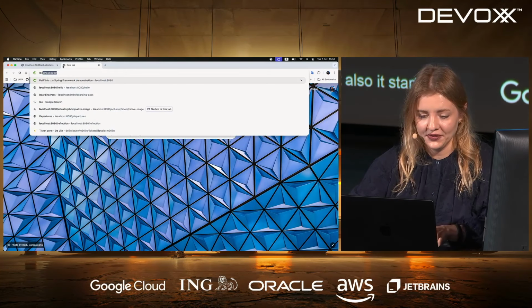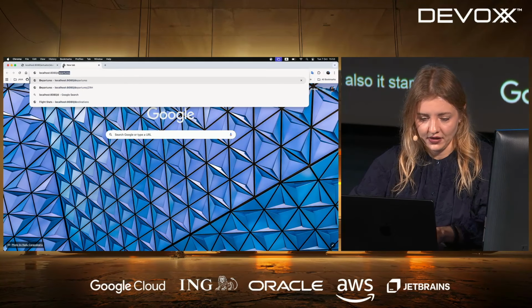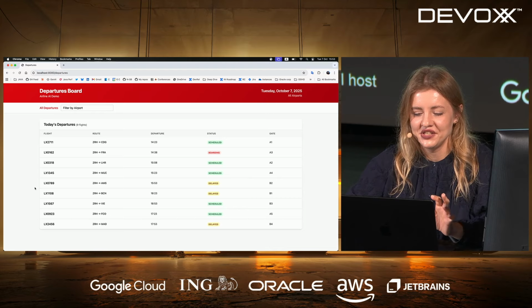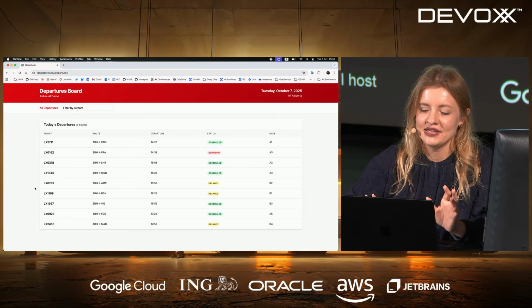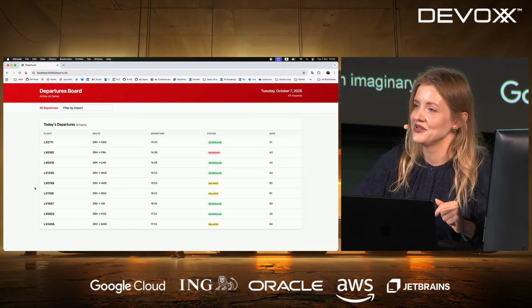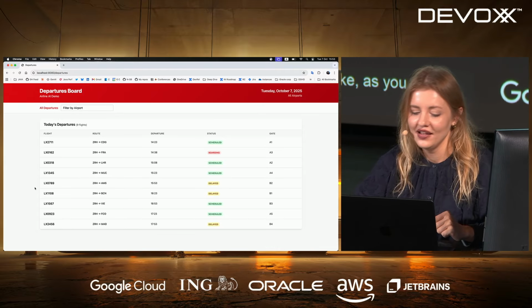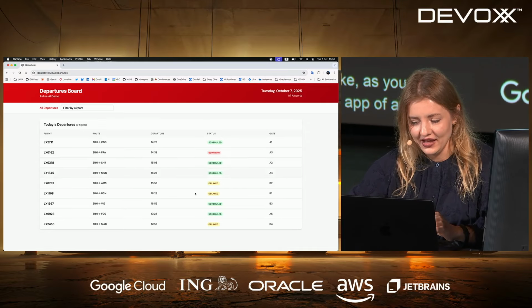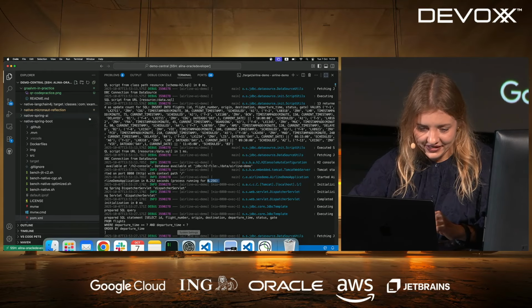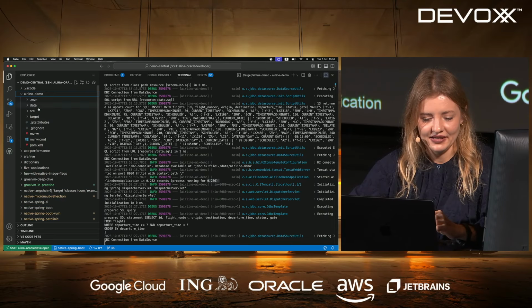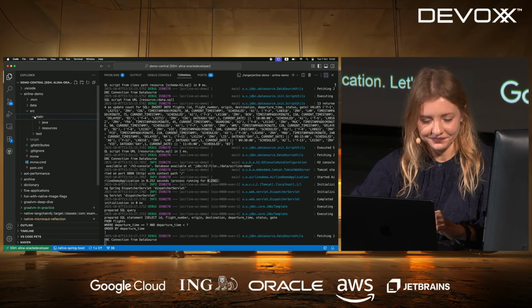And then when we go here, localhost departures, we will see my imaginary application for an imaginary airline, which might or might not look like a Swiss airline, as you can see by the inspired colors. And this emulates a working app of an airline. And what is underneath here is a normal Spring Boot application. Let's go there and let's see what's inside.